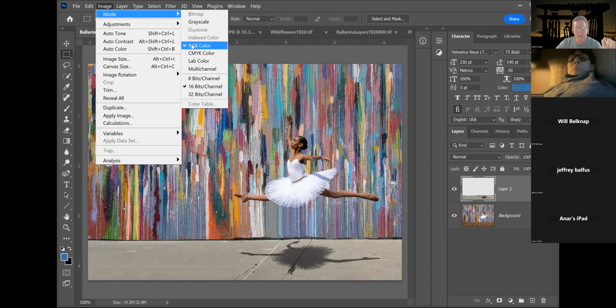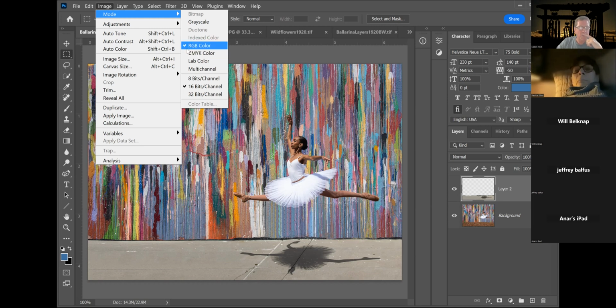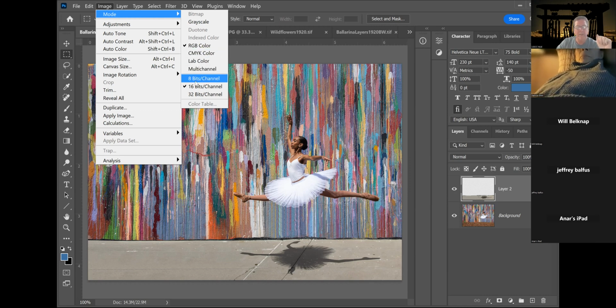It's RGB color, which is the standard. And if you notice CMYK color here, you don't want CMYK color unless you're creating a poster for a commercial printer or for a large format printer where you're having a big wall mural done or something like that. They may ask for CMYK, and you can convert your file to that simply by clicking on this. But it's not something we would typically use as photographers. And the other things are more complicated, lab color, multi-channel. You don't want to touch those.